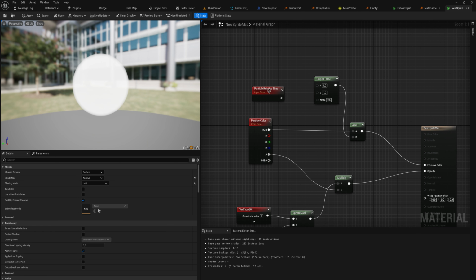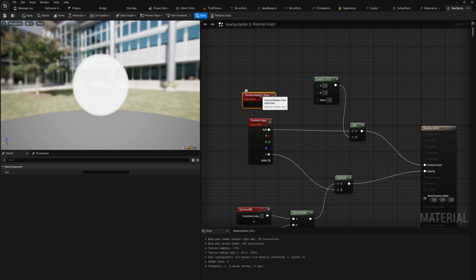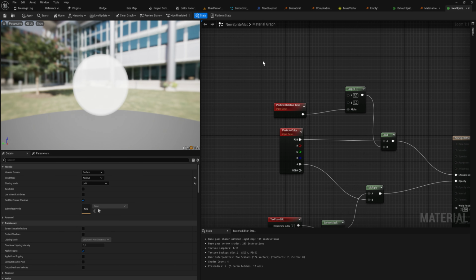If you're not sure what a node does, you can hover over it with Control and Alt, and this says particle relative time outputs a number between 0 and 1, representing a particle's age, 0 being the moment of birth, and 1 being the moment of death. So actually, as I started recording this, I figured that this is what it would do. I wasn't 100% sure, because I've been using it like that for a while, never actually bothered to look it up for sure. It is just the normalized age. So that's going to be going into our alpha here.